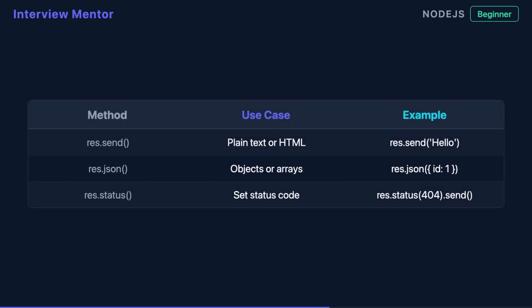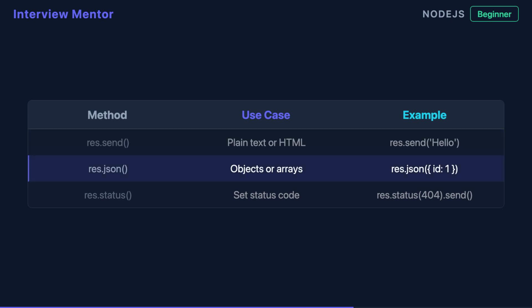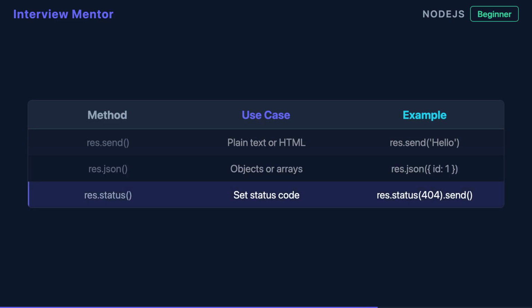Finally, send a response. Use res.send for plain text or HTML, res.json for objects or arrays, or res.status to set the status code. Without calling a response method, the client hangs forever waiting for data.